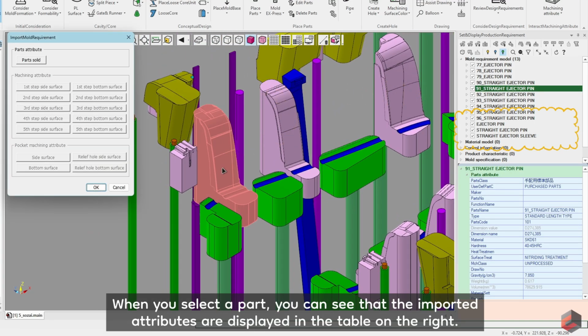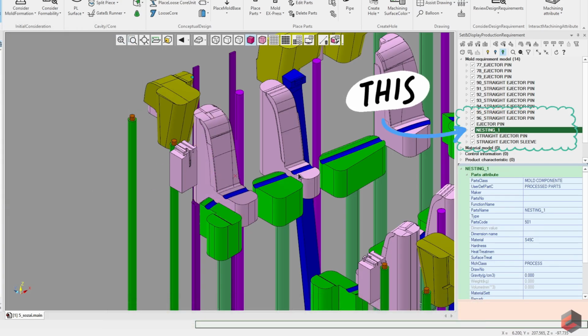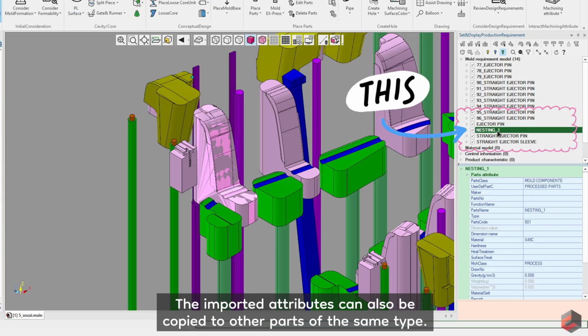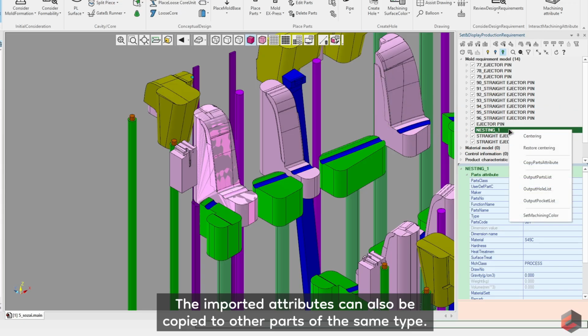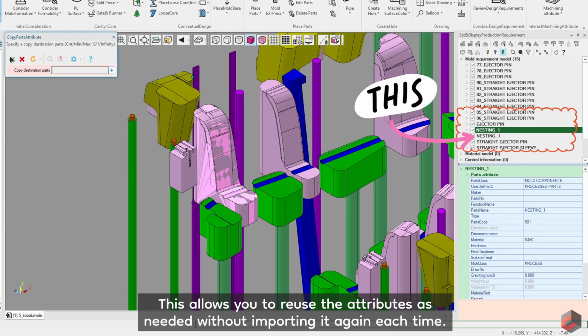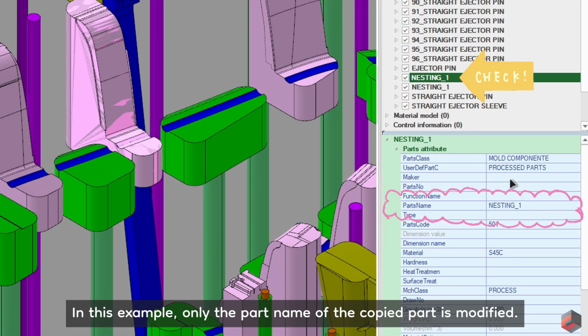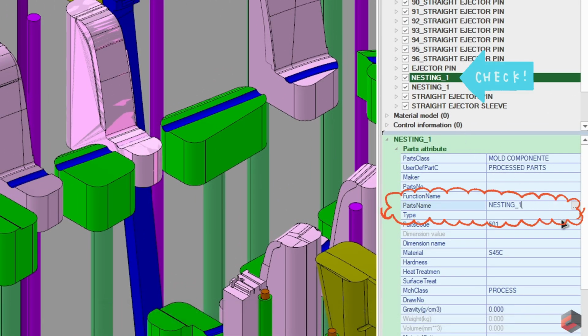When you select a part, you can see that the imported attributes are displayed in the table on the right. The imported attributes can also be copied to other parts of the same type. This allows you to reuse the attributes as needed without importing them again each time. In this example, only the part name of the copied part is modified.